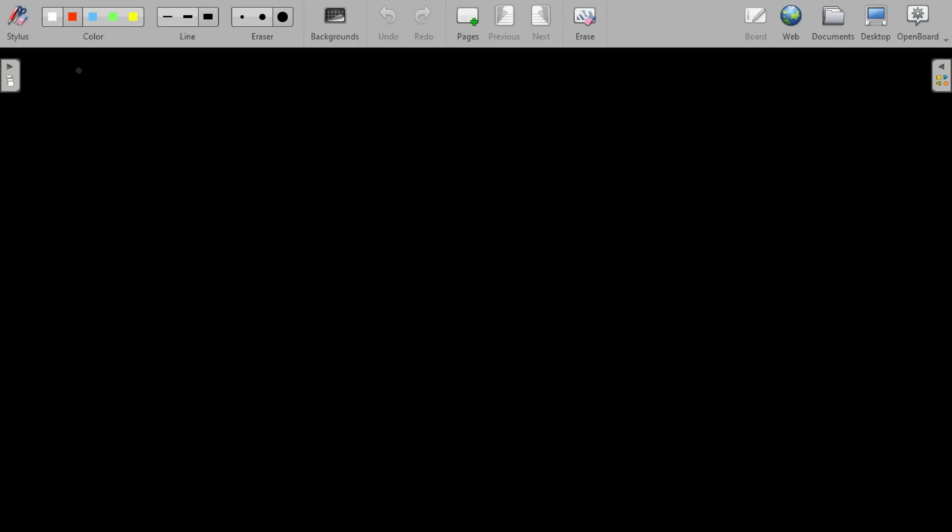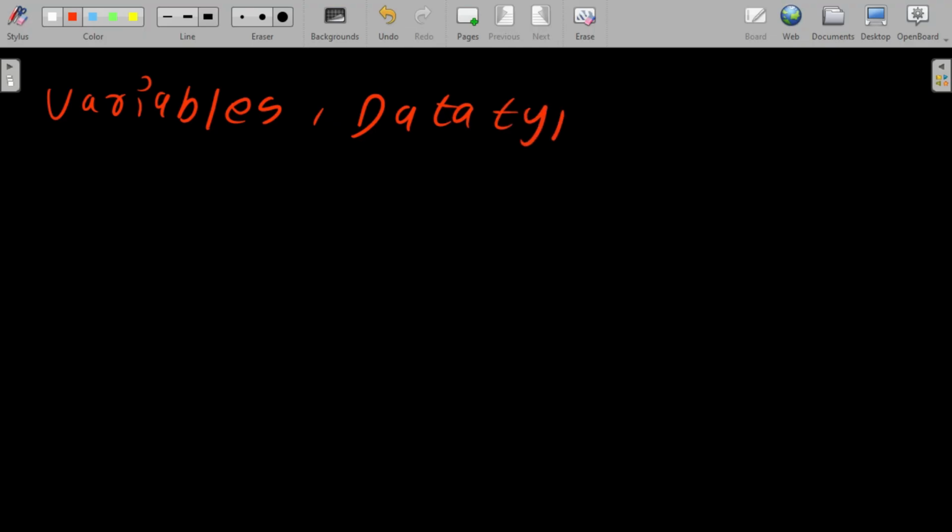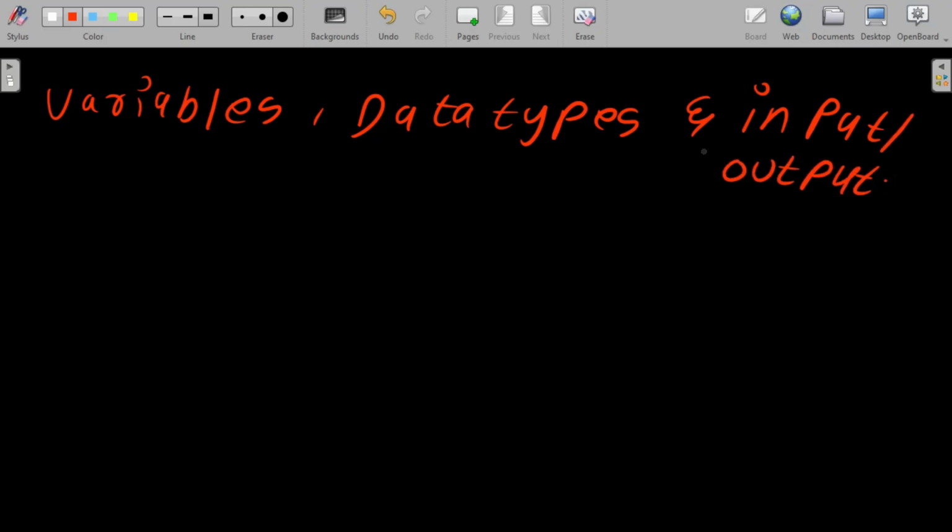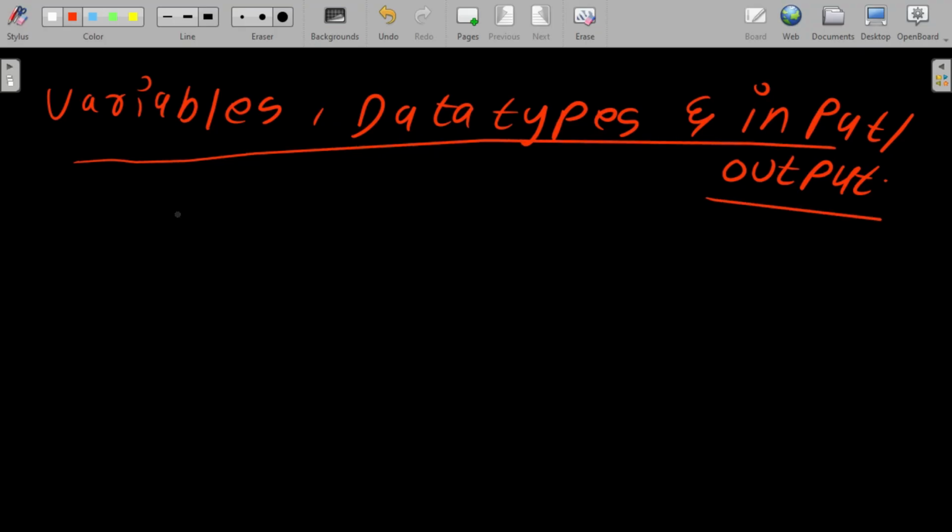So in this lecture we're gonna see what are variables, data types, and input and output. So these are the topics we are discussing in this lecture. These concepts are the building blocks of programming. So let us learn them step by step in a simple way.